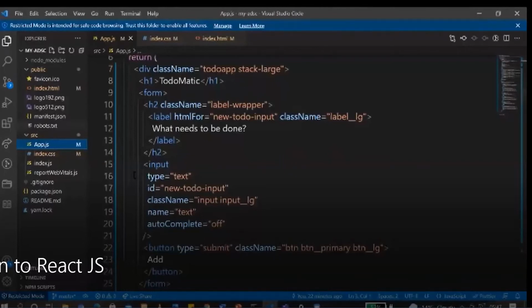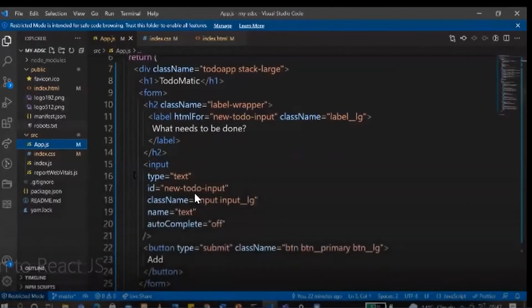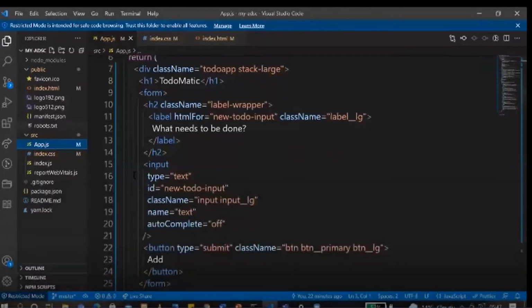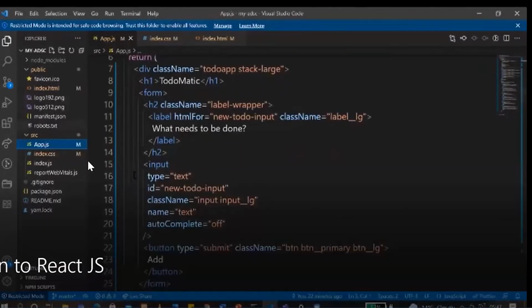Okay, so I will play the second video, which talks about React components. Okay, so this was just an intro. Now we're going to talk about React components, and then after that, your questions can flow.